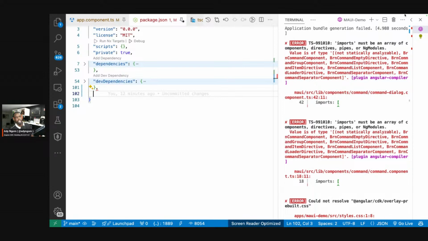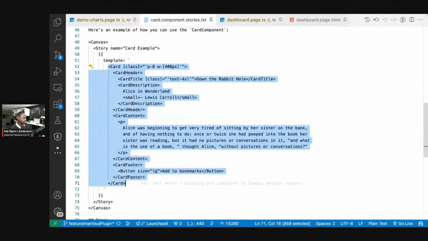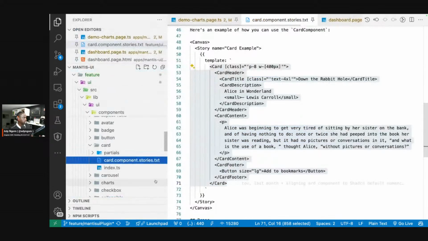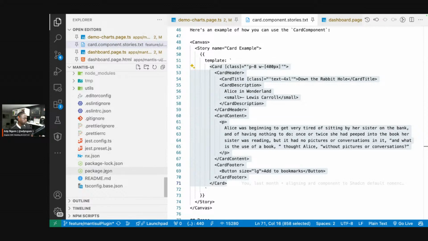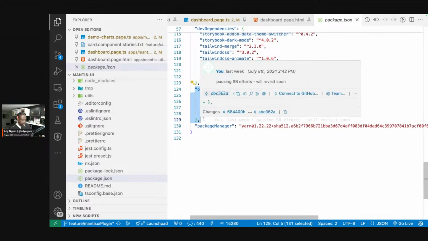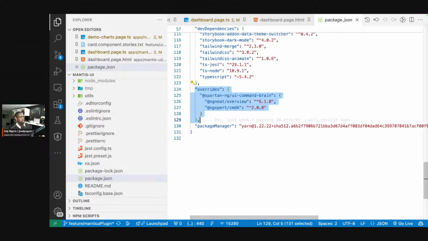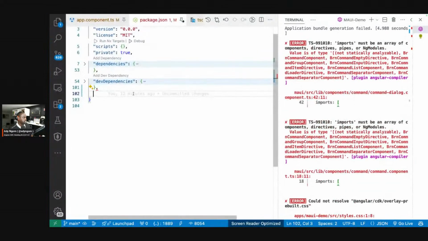Give me 1 second. I'm going to go to my package JSON in our main project, and I think I have the override there too. Bear with me a quick second. Yeah, so this override is needed. So let's copy this. And let me go back to our package JSON here and add this override.